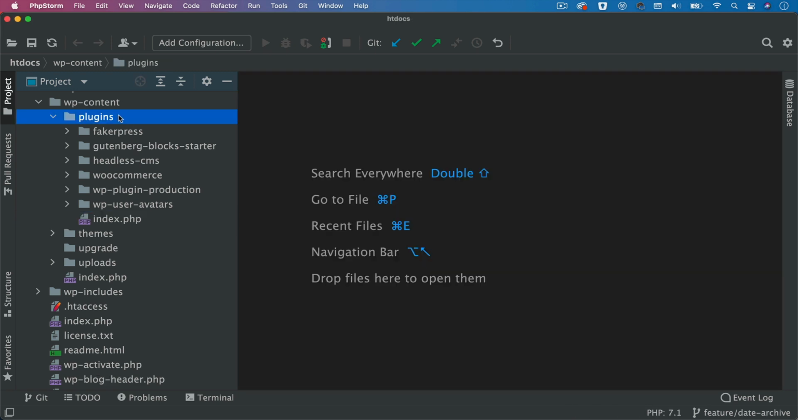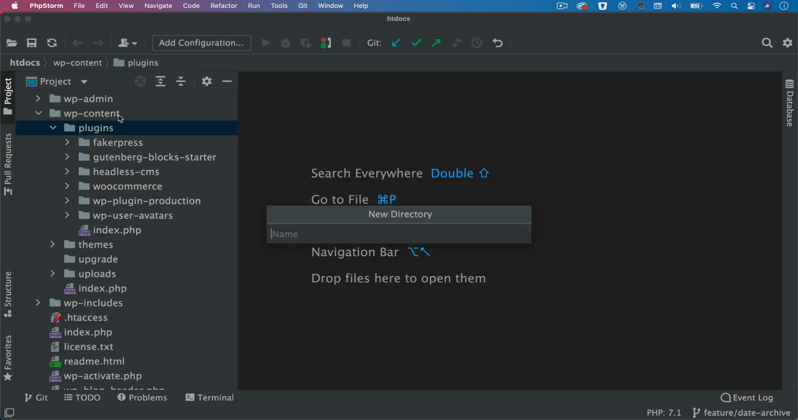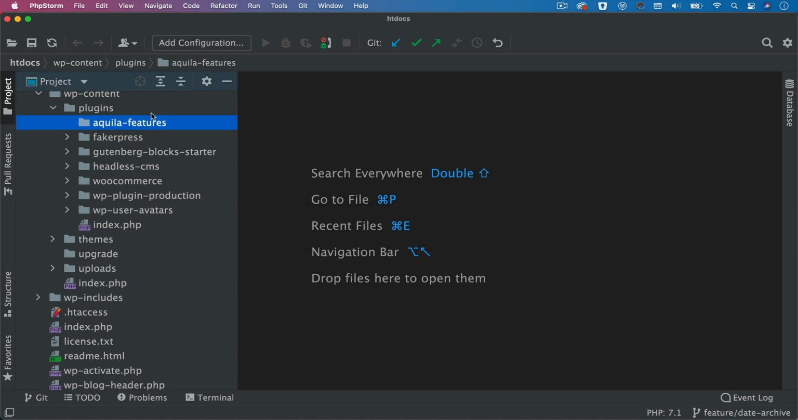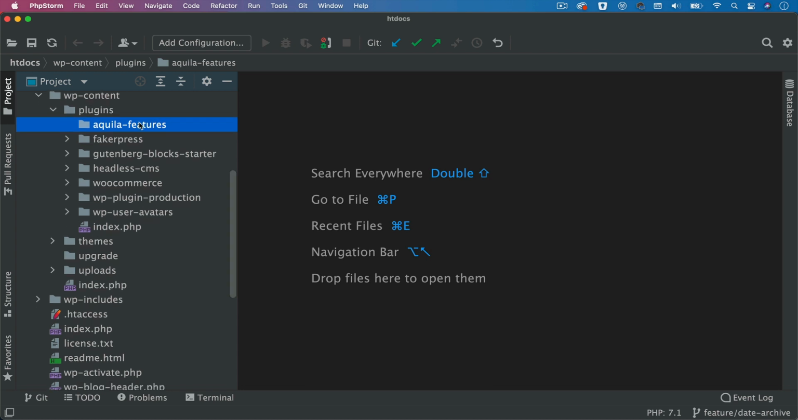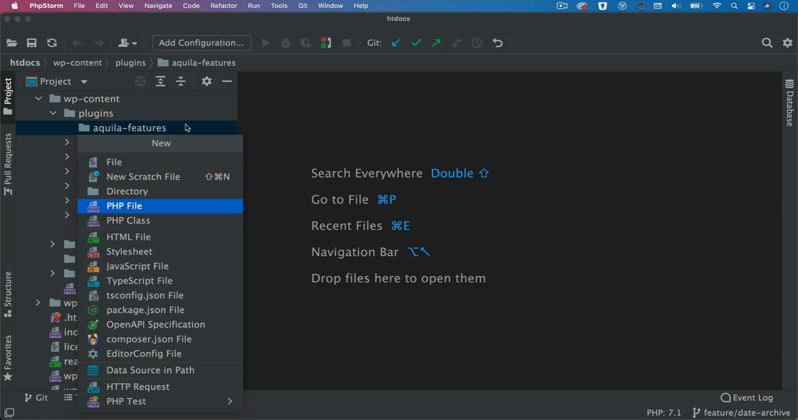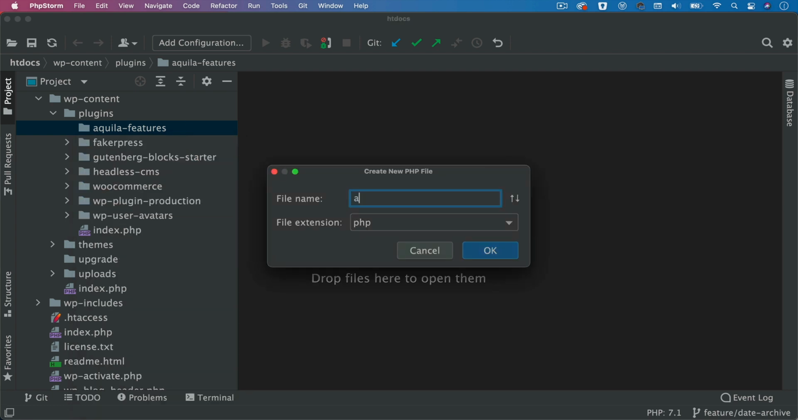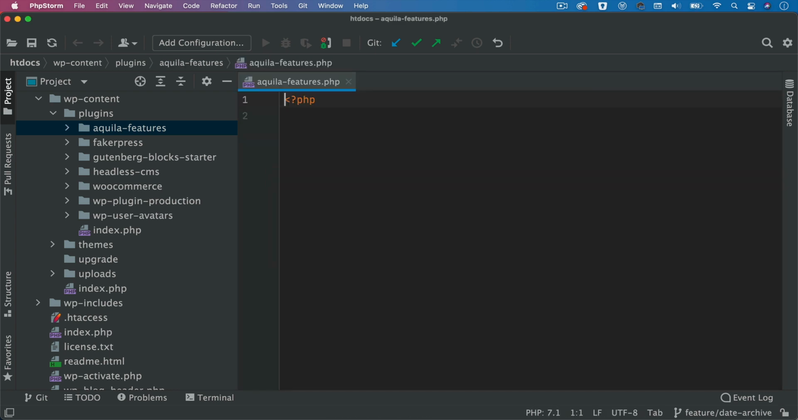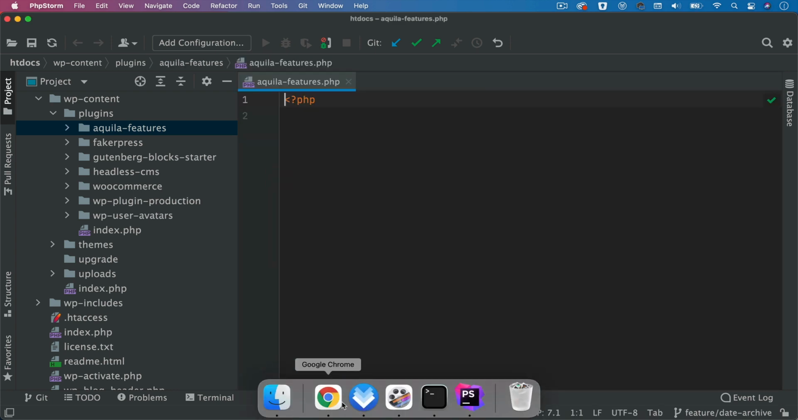So I'm going to create a directory called Aquila Features. You can name your plugin whatever you want. I'm naming it Aquila Features. And then inside of this, it's good to name your main plugin file the same as your plugin name, so in this case, Aquila Features. So that's your main plugin file. And then you need to put the header comment.